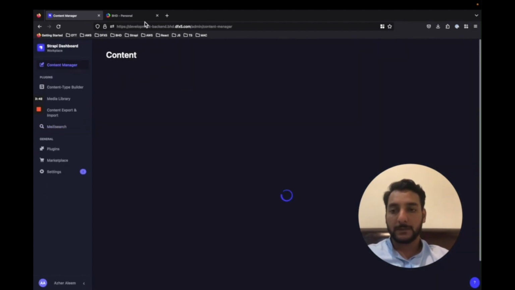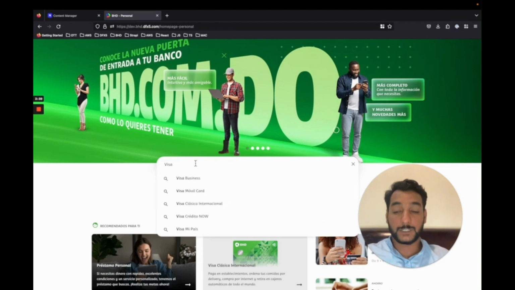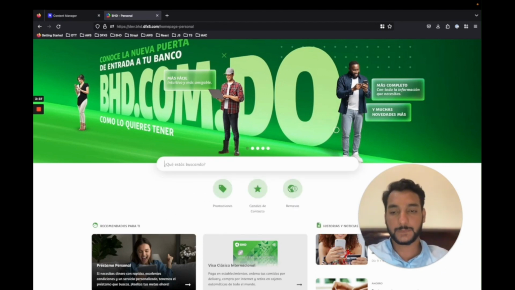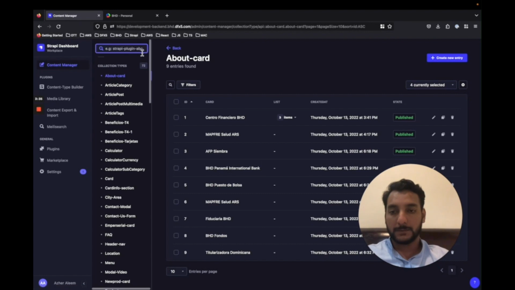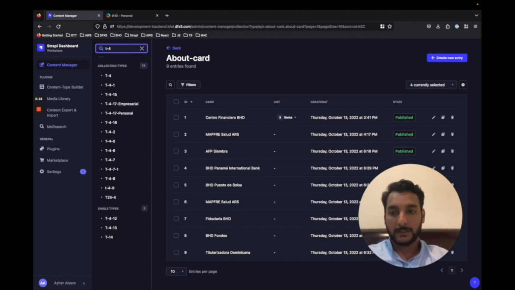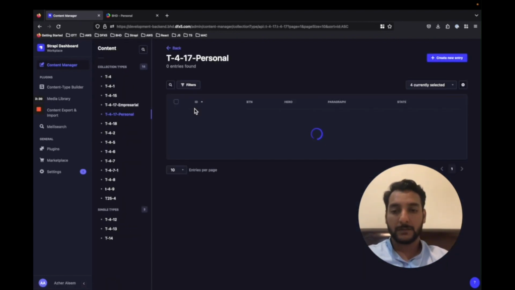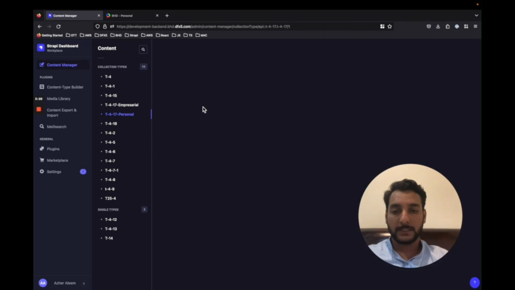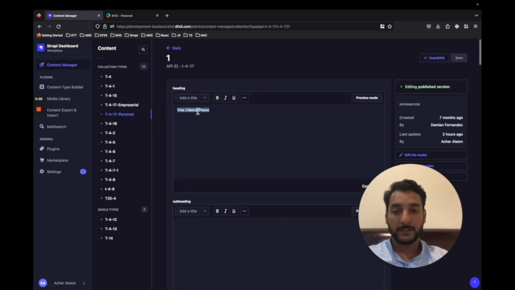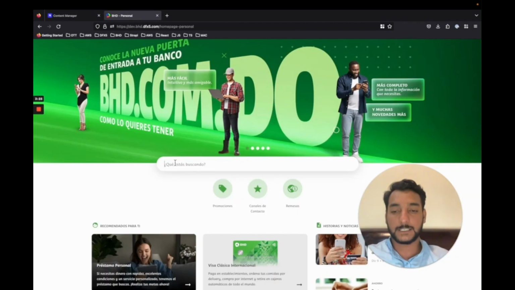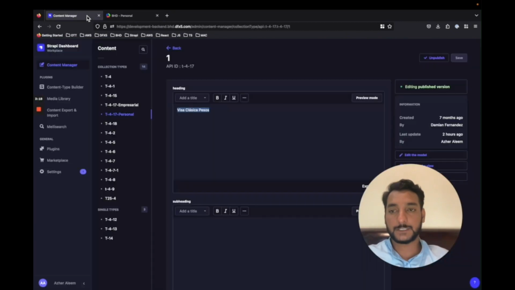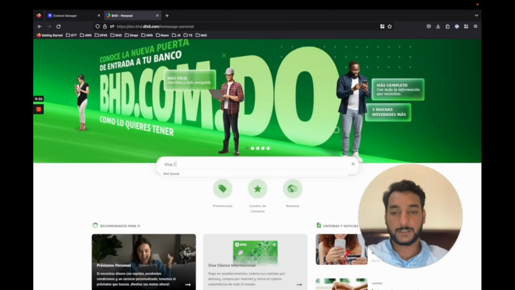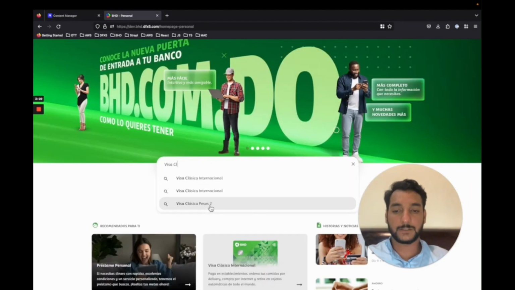And let's say, for example, just to demo you how this works in real time, I would like to change the search criteria for one of the cards. Let's say, for example, I would like to change the heading for this particular card and see that in real time in the search bar. So let's say, for example, if I change it to Visa Classica Pesos 2, I would see that immediately reflect on the front end.